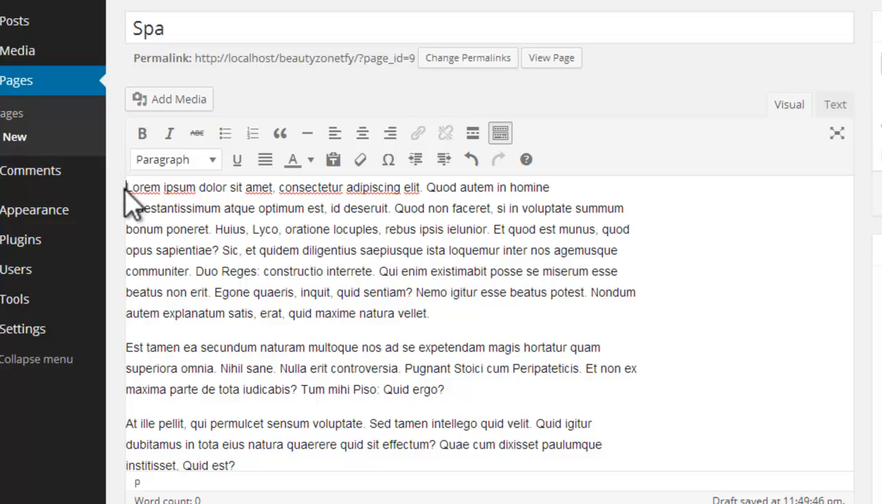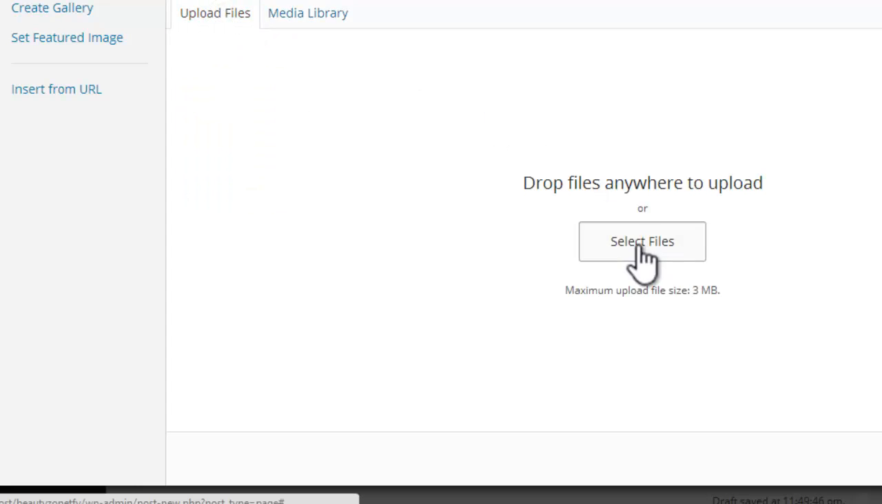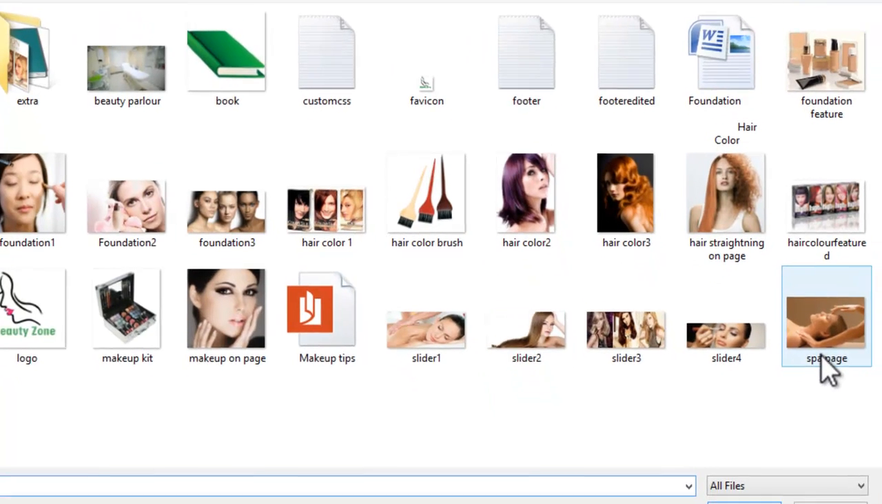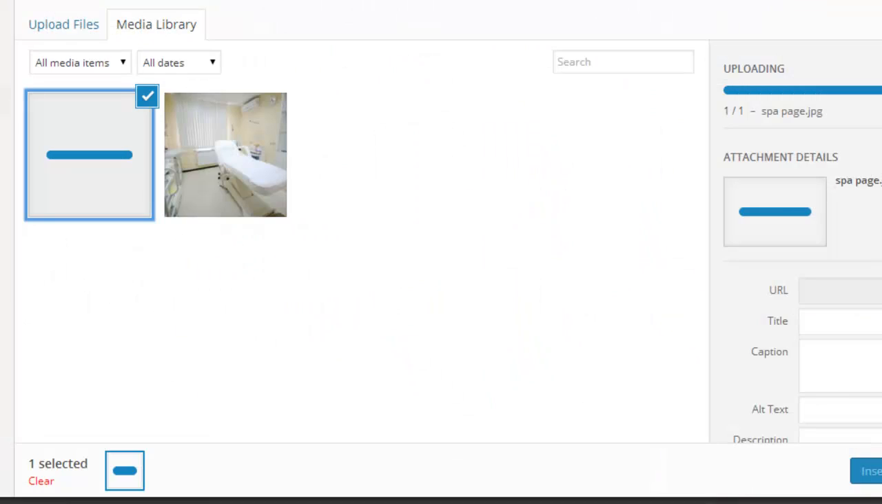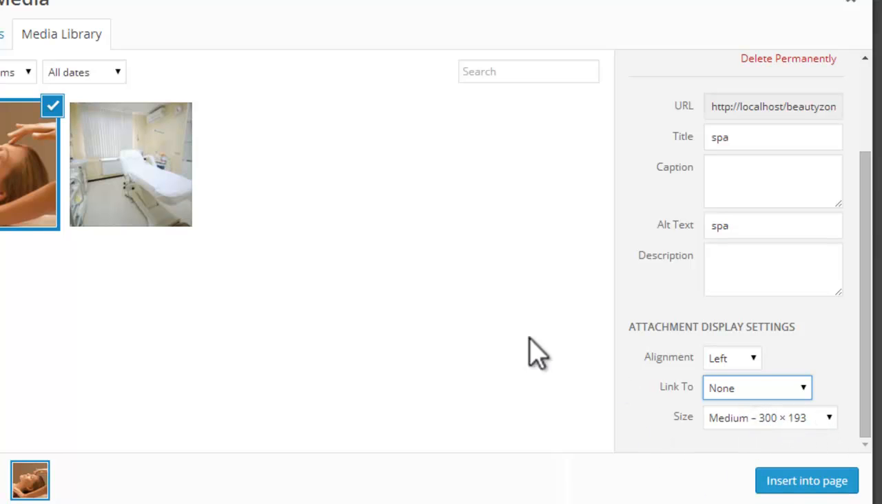add the media image. Simply I will have my cursor where I want to have the image, click on add media, upload the file, select the file. The file I want to upload is this spa. Now again we can go for the title, alt text. So just copy and pasting to be very fast in alt text too. Now you can also go for caption, description, alignment. I want to have left alignment. I don't want to link it to any media file. Medium size is fine to me.